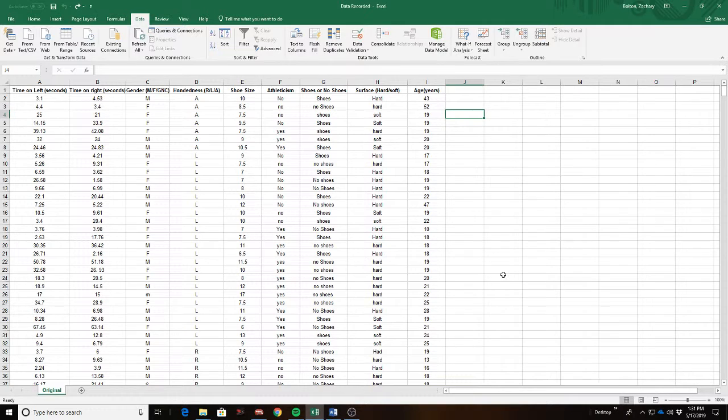What I'm going to be doing today is sorting our data by shoes and time on left and time on right, and creating an average. The reason I'm doing that is for our group project, and I'm trying to get a cleaned and easy to use set of data.